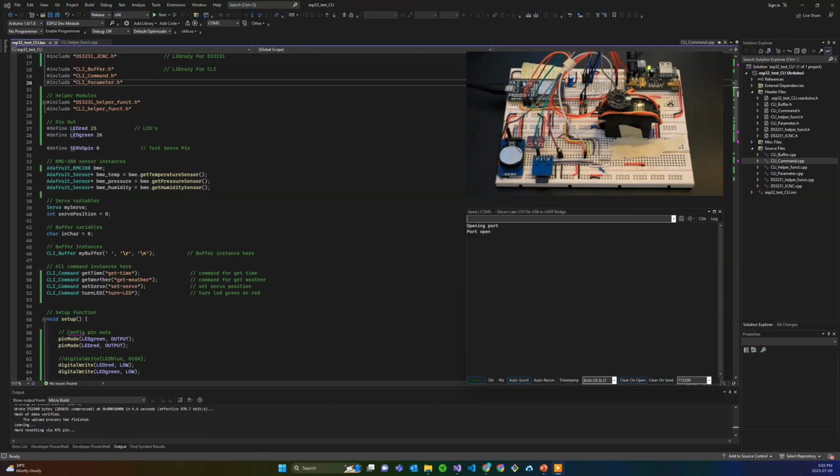We need 4 commands. Get time will retrieve the time information of the real-time clock calendar. Get weather will retrieve the weather information. And we have 2 more commands with data. We must be able to set the servo motor position, so we need to indicate the angular position. Then we need to set the parameters of that command.